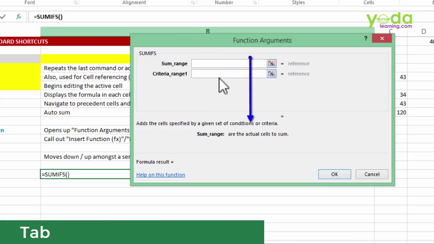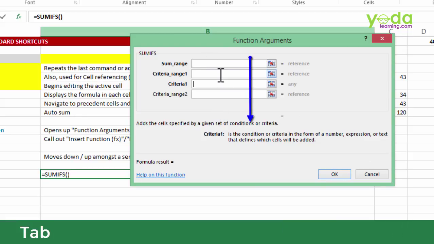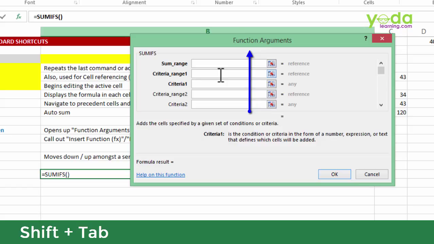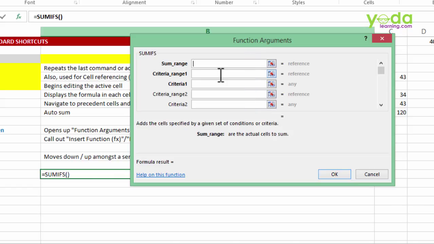Now notice, as I press tab key and tab and tab, it quickly opens other boxes. If I want to move upwards, then Shift Tab, Shift Tab, Shift Tab. And as you can see, the movement of the cursor shows how Shift Tab and Tab direct the position of the cursor.